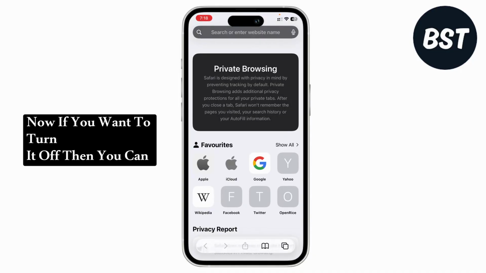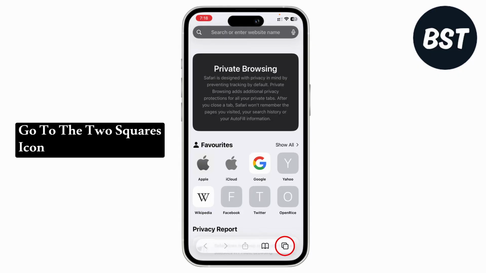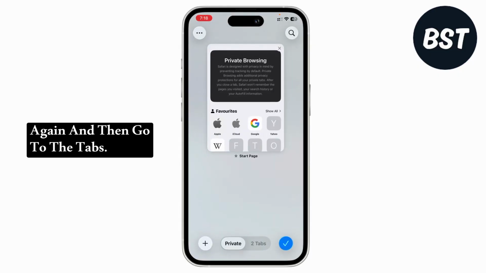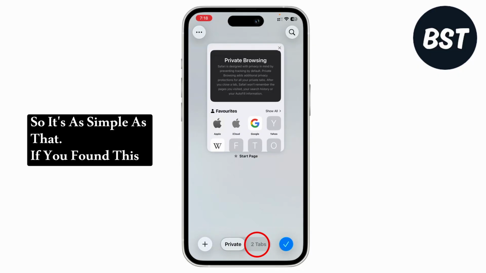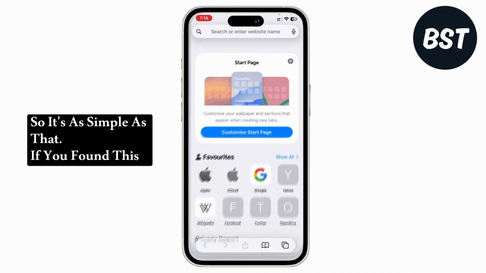Now if you want to turn it off, then you can go to the two squares icon again and then go to the tabs. So it's as simple as that.